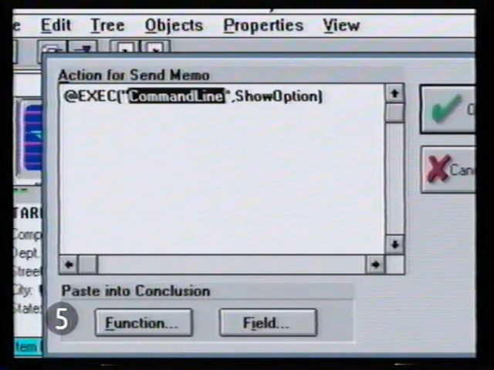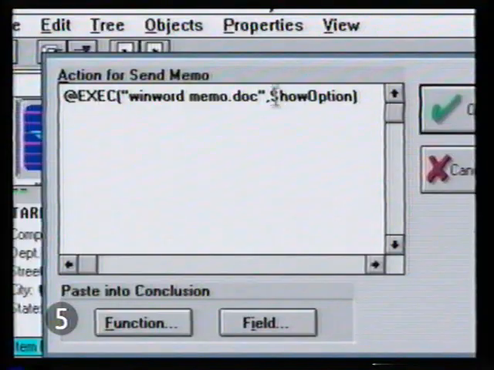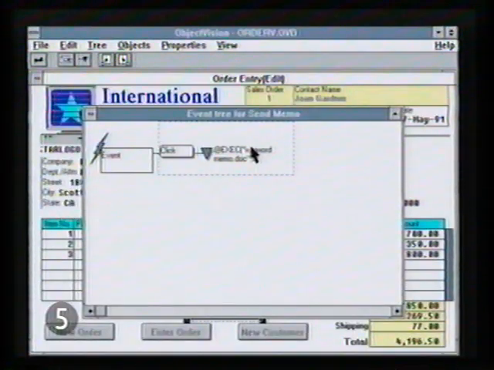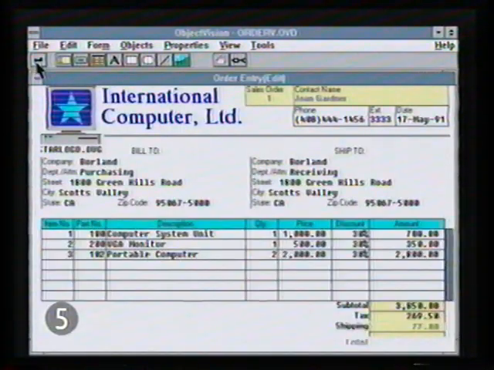And we have two arguments, our command line with the name of the application we're linking to, WinWord, and next, the path to our memo document, which is memo.doc. We also have to choose a show option for how we'll display that memo, and that's here, 0, which means the application will be launched in its normal window size. Now our button has logic in place, and we can return to our application to try out our enhancement.